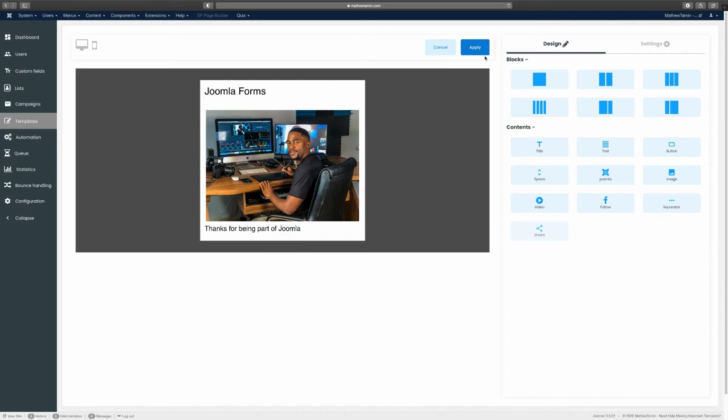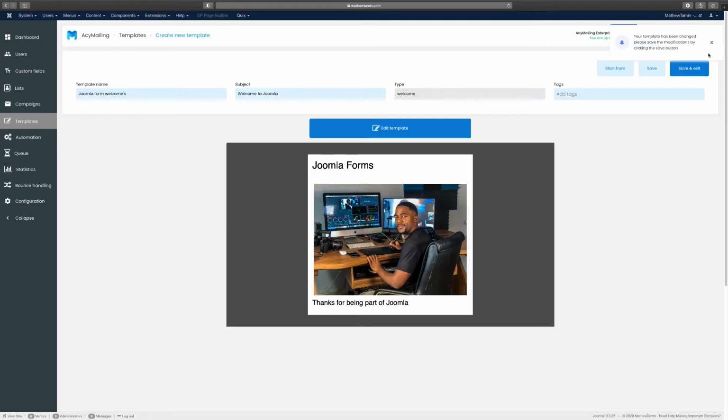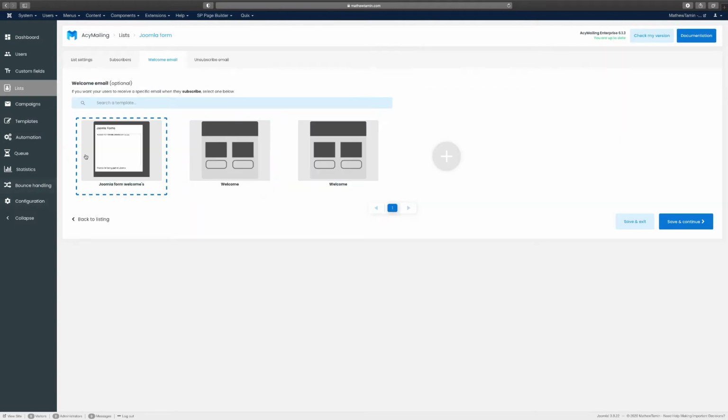So once you're done, just click on apply. Now your template has been successfully saved. And when you're done, you click on save and exit. So now you see right here, this is the template that we just created. So this is really great. You can always come back. You can create as many templates as you want.